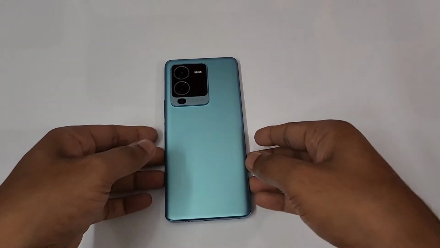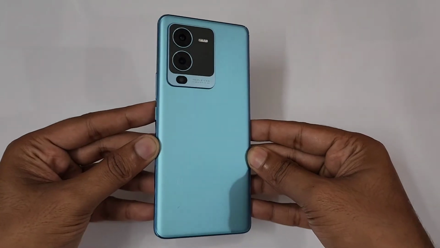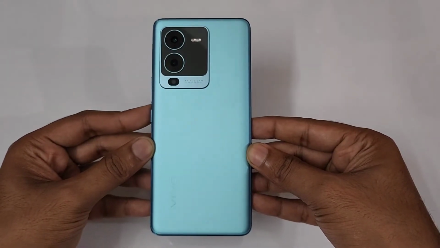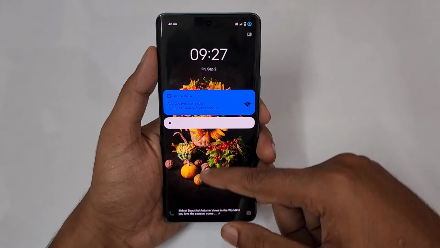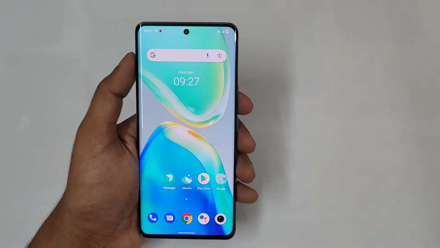So in today's video, we are doing the tips, tricks, hidden features and settings talking video of the Vivo V25 Pro. This is a sunrise blue color of the Vivo V25 Pro in the 12GB to 5GB range. So guys, let's start from the most essential tip of the phone.